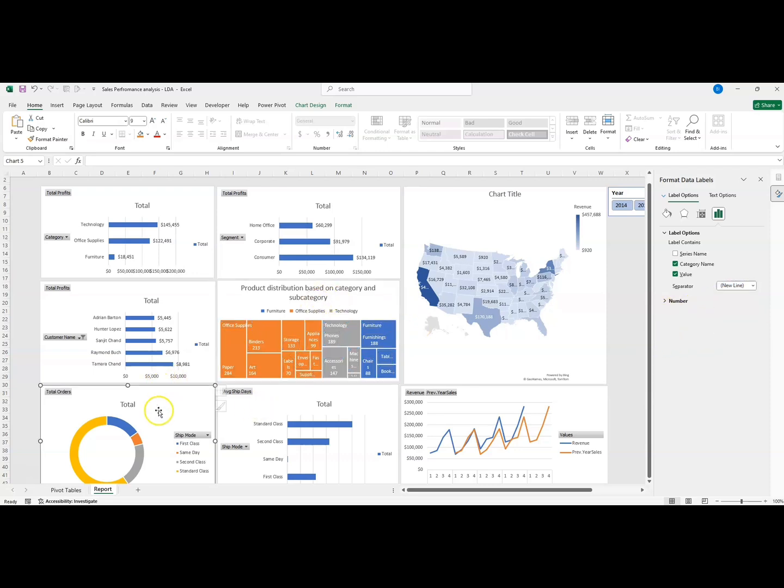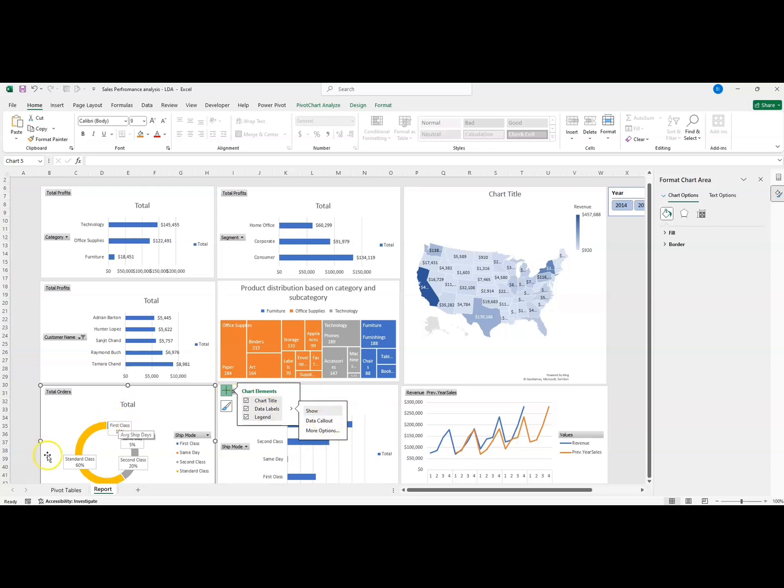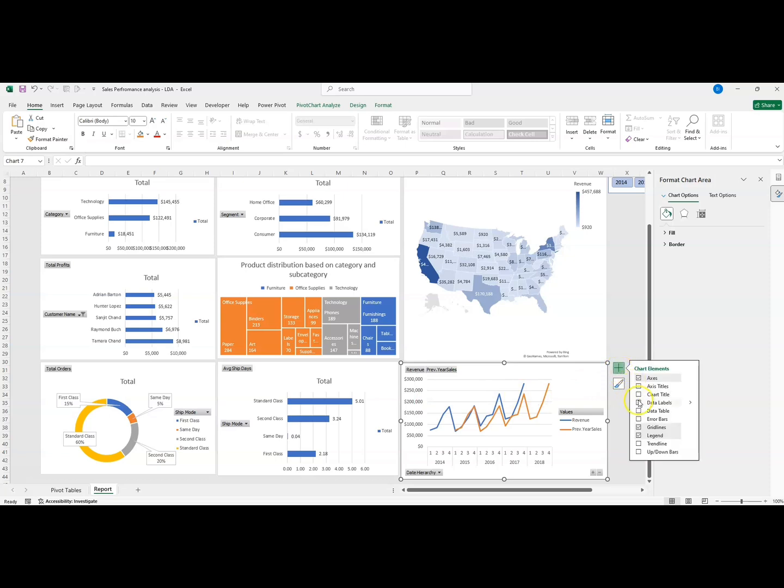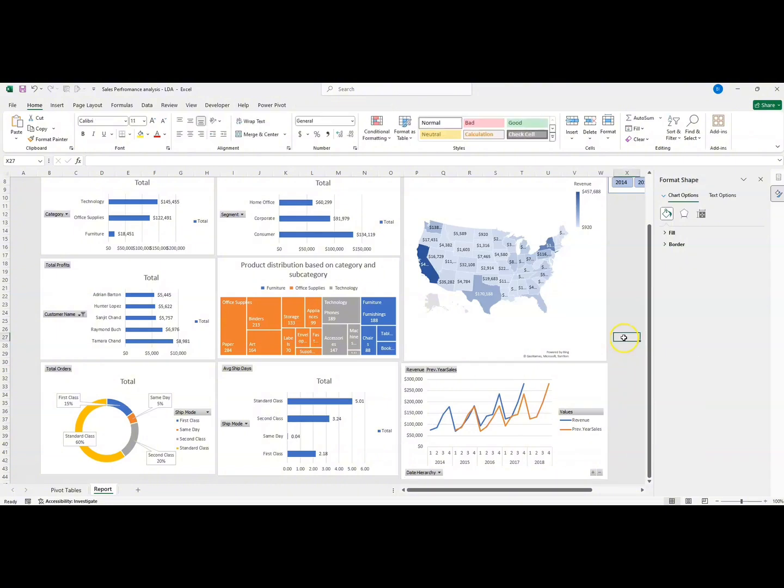So what else do I want to do? I'm going to come here to add my labels, and I would say I want a data callout. So we get to see. So you can see this. So just, you know, what to do at your end, all these that I'm doing. Oh, no. Let's just leave this as it is.